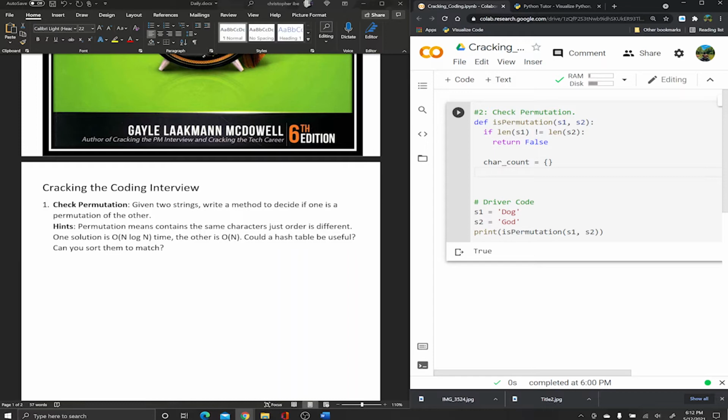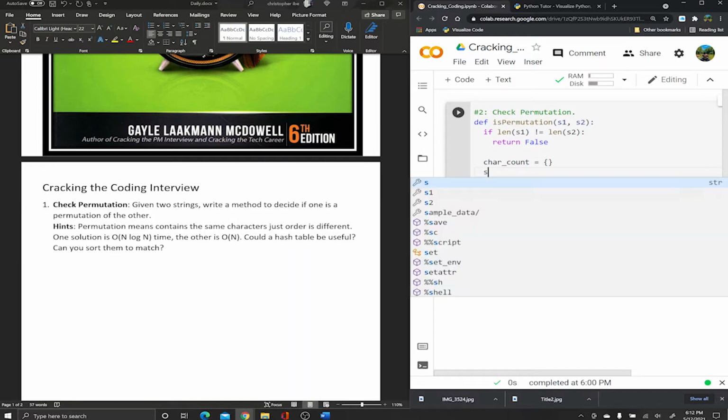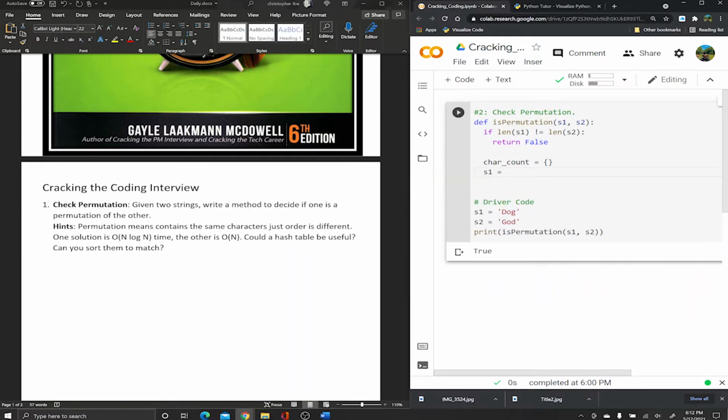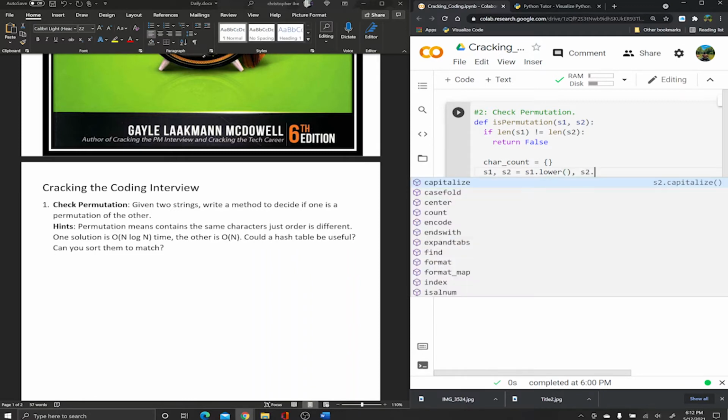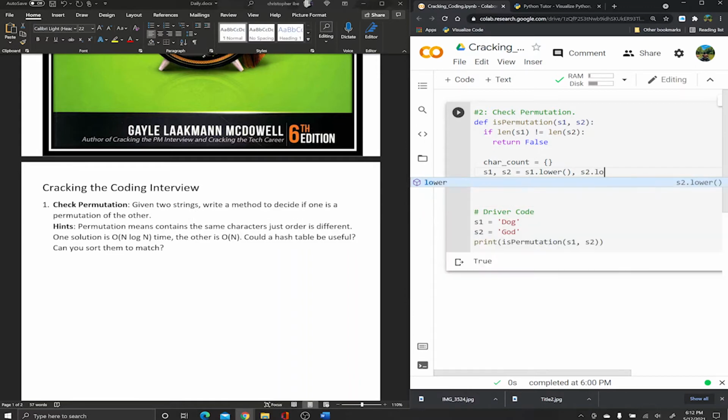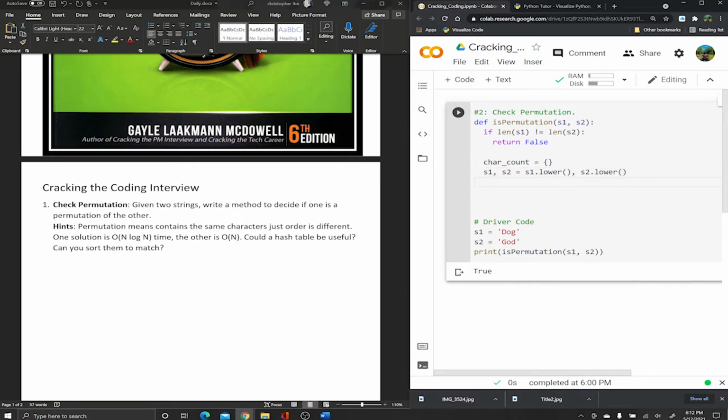So if this is not the case, I'm gonna use my S1 and S2 variables. I'm gonna say S1 equals S1.lower. Again, in this example, we don't care about case. If we cared about case, we would not need this line where we convert it to lower. We'd just work with S1 and S2 directly. So I'm gonna do the same thing with S2. Let me actually define them on the same line. Again, another fun application of Python is it lets you do this. Most other programming languages don't let you do this. Okay, so now I'm converting both of them to lowercase.